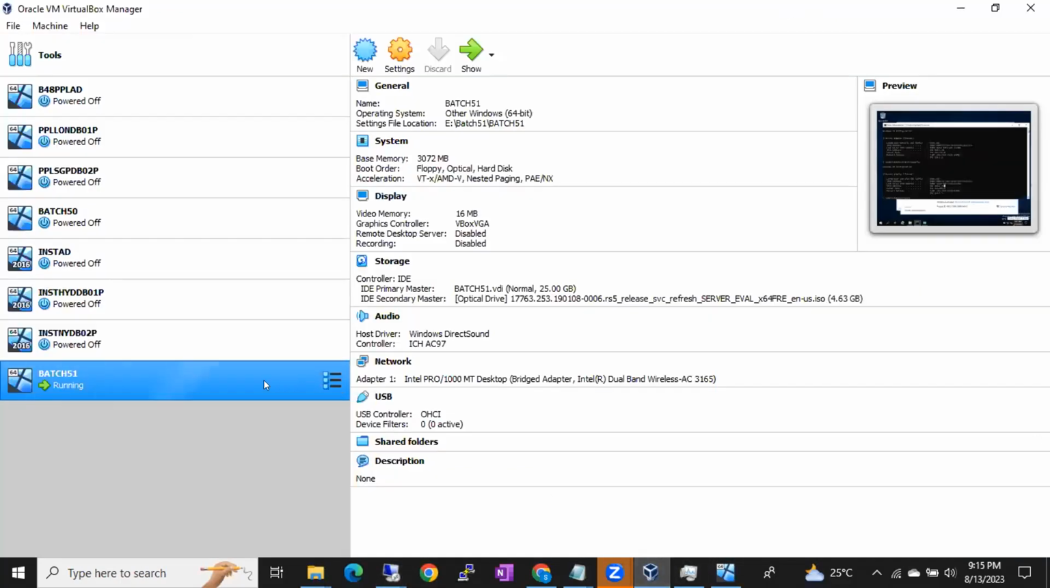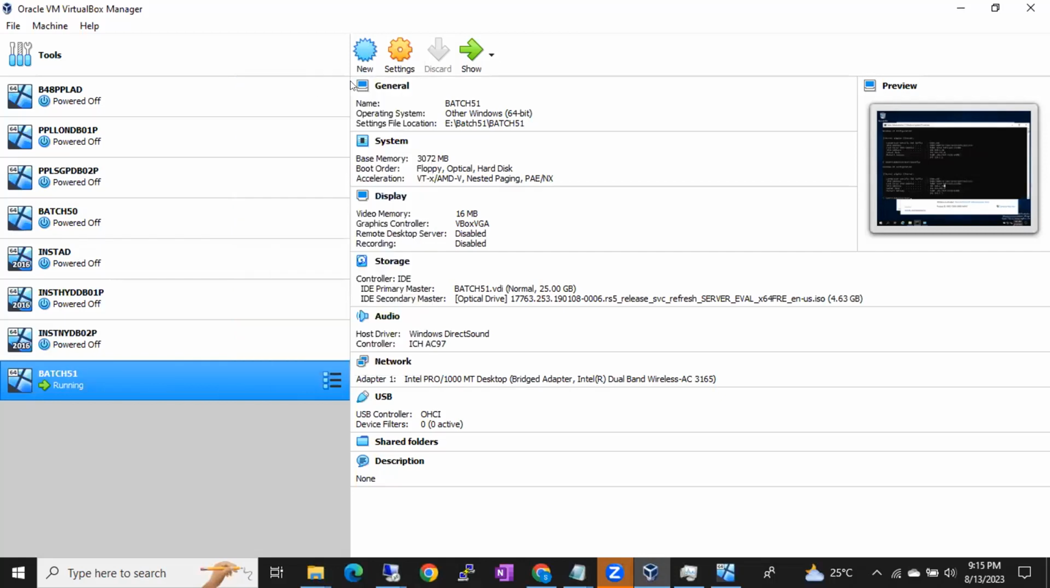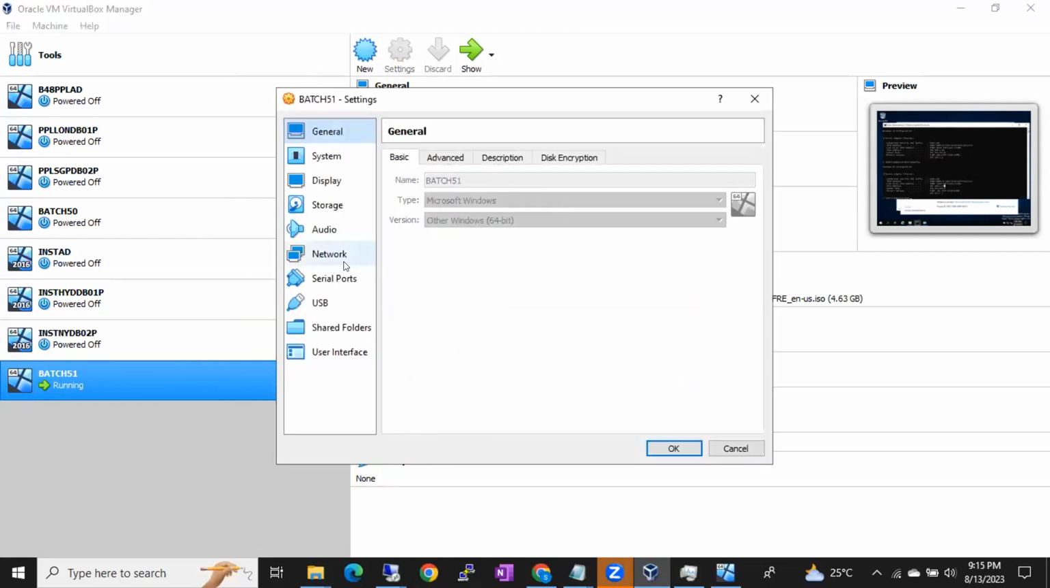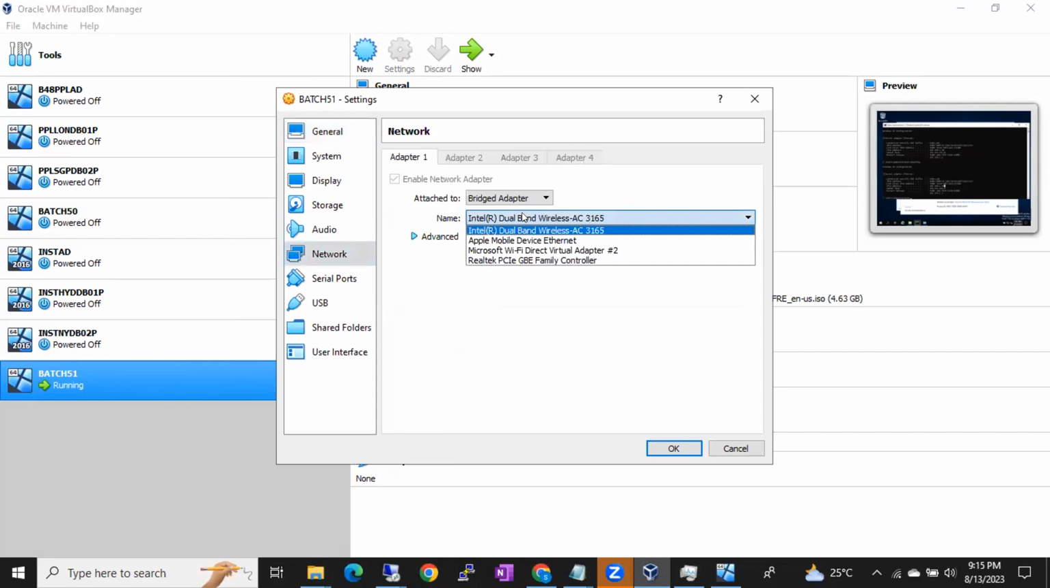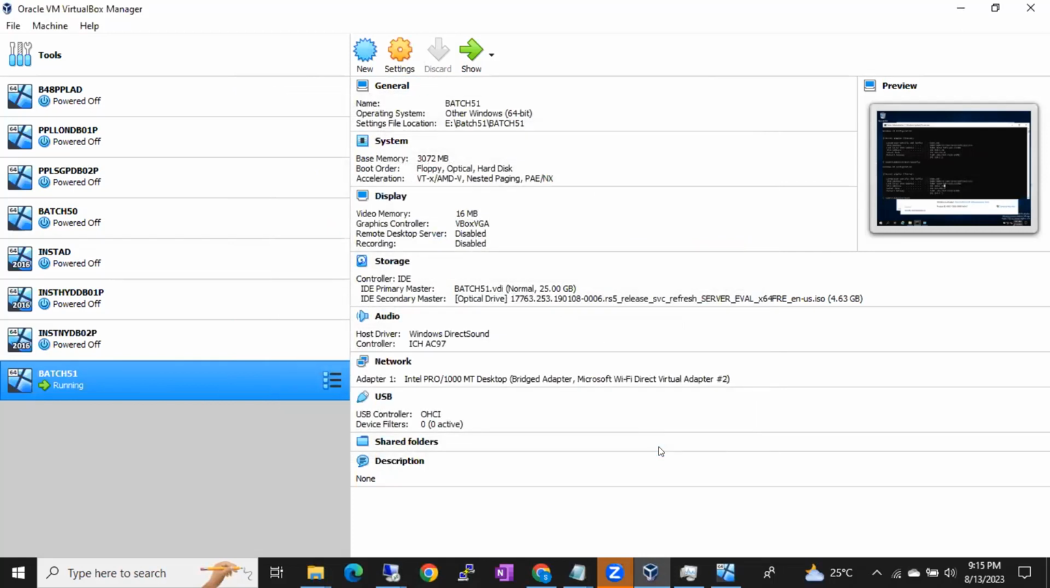Okay, so let's try to change the network this time. Go to settings of this VM. Okay, network. We'll try to change it to this adapter. Okay, adapter. Mosquito is gone.